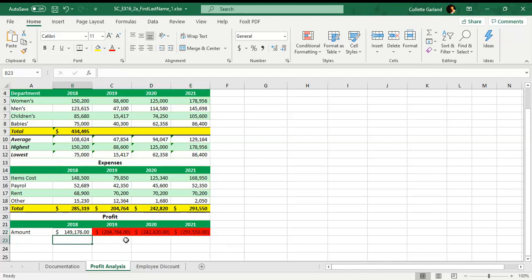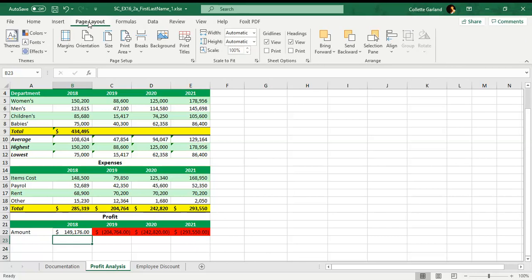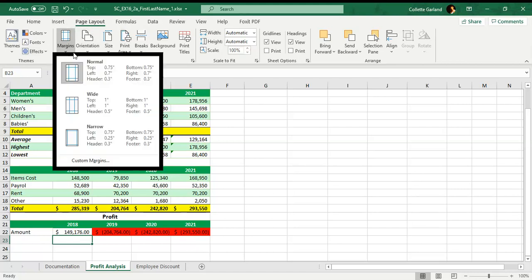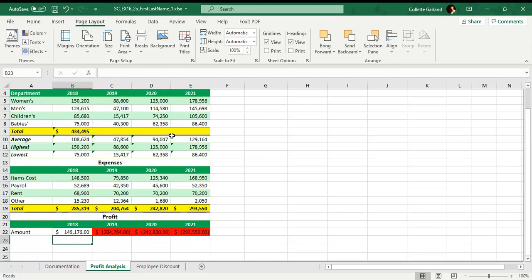Number 12 says to modify the worksheet format as described below. Change the page orientation of the worksheet to portrait. So you click on page layout, orientation, portrait. Just double check to make sure that's right. Portrait. Change the margins to narrow. Click margins, narrow.